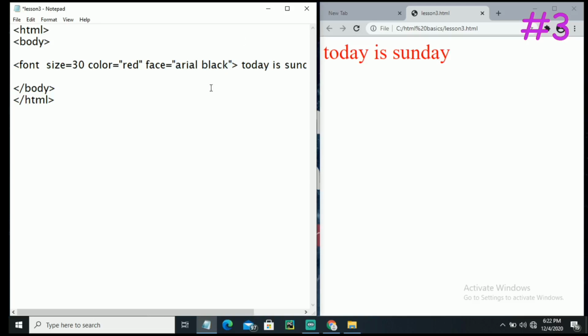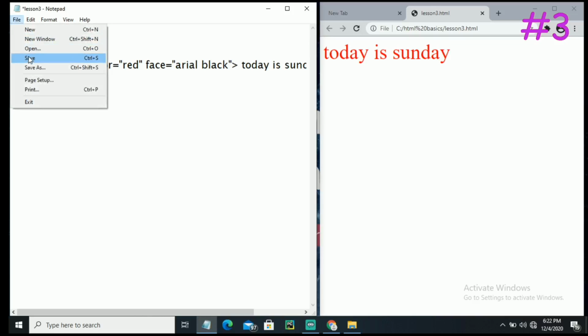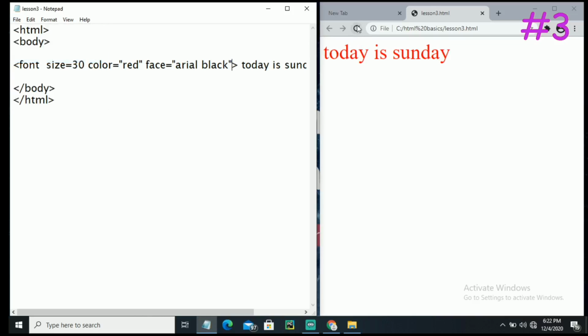Okay, so let's save this. Arial Black, this is the name of a font. So let's save this. Get ready for the magic. 1 2 3. Here you can see the font got changed, because earlier it was a little bit thin. Now it has become so thick. Face is just the name of the font.